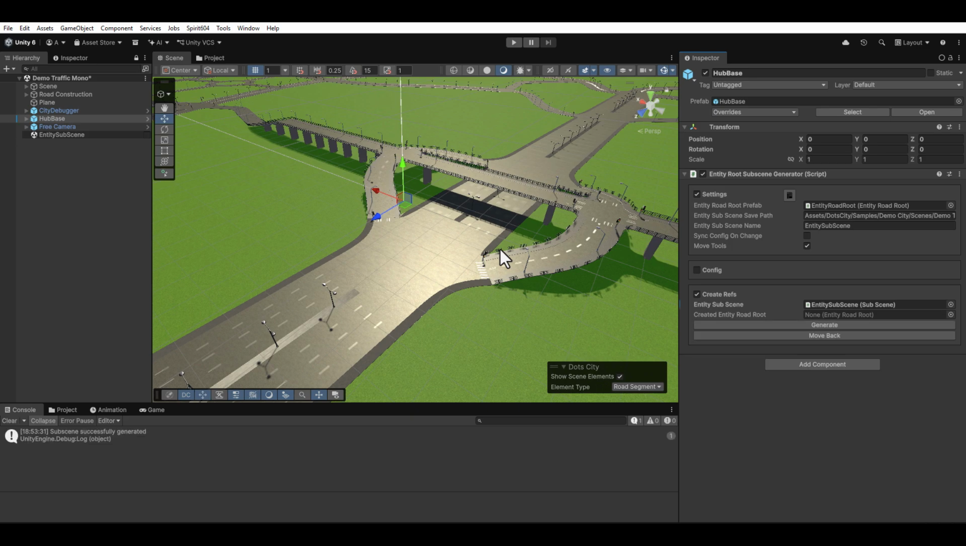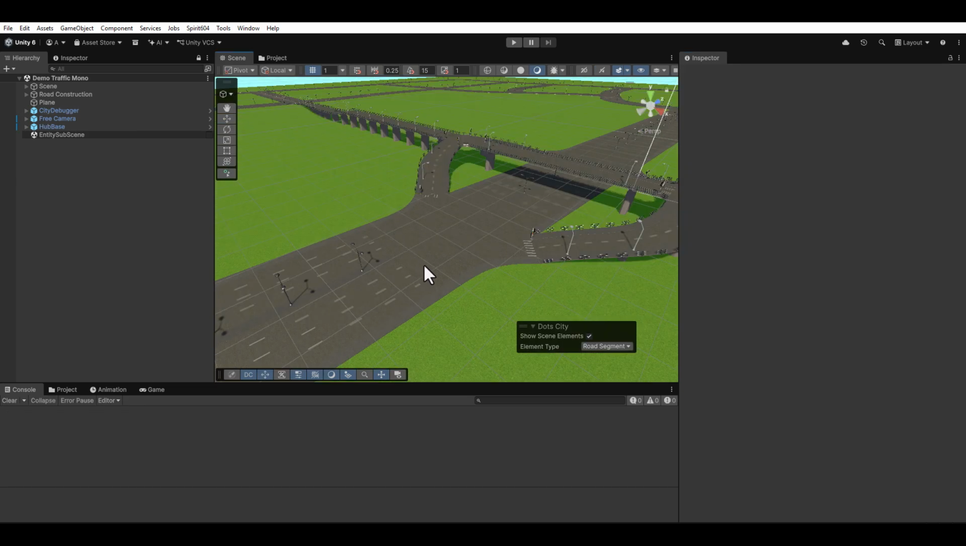Now, let's move on to the next steps, where we will configure the traffic nodes, set up the roads, and bring our city simulation to life. In this section, we will add cars from scratch. First of all, we should adjust the vehicle prefabs to ensure they drive correctly on the ground surface.